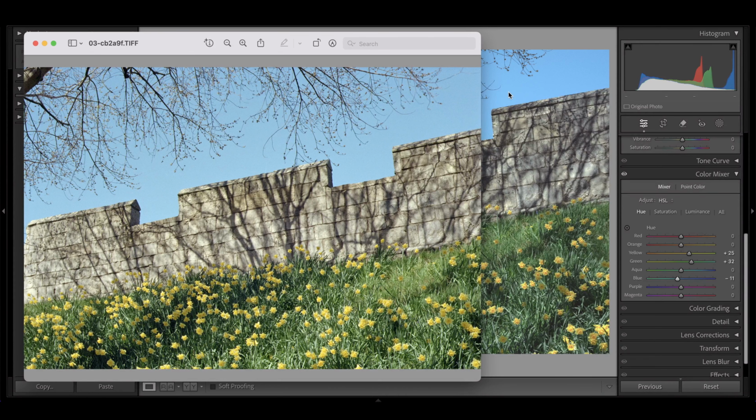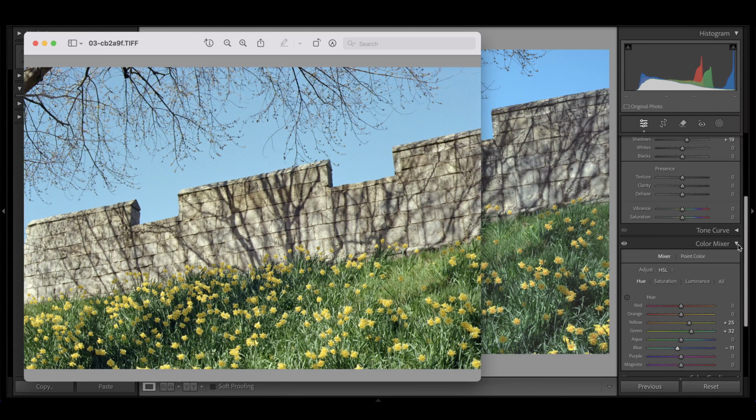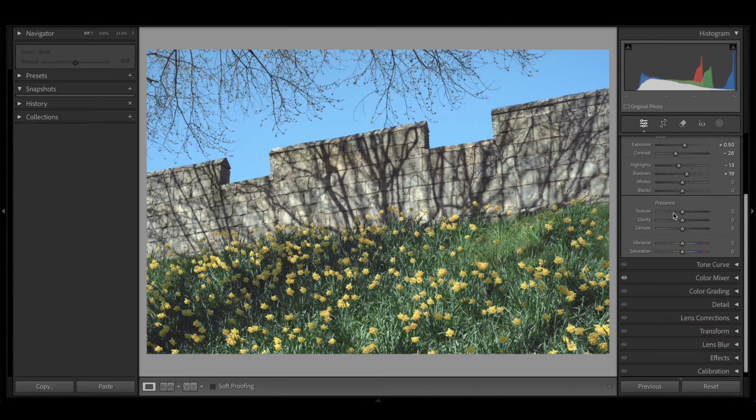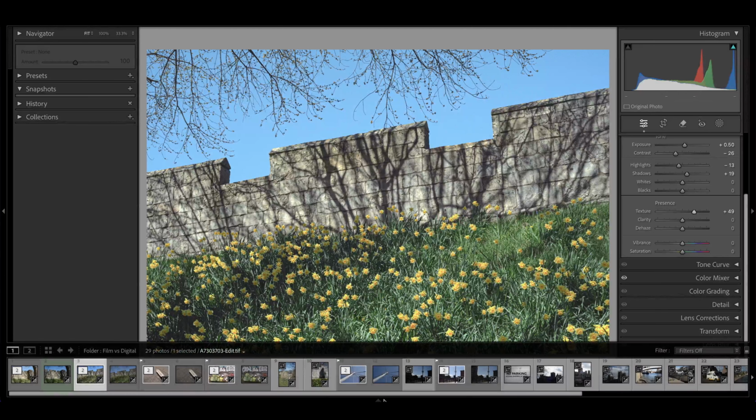Now, one of the things I've noticed at this point is I've probably not added enough grain, and the walls do kind of look a little bit flat, so I'm going to add some texture. That is definitely making the bricks on the wall pop a lot more and definitely makes it look a lot more like the photo shot on Kodak Gold.